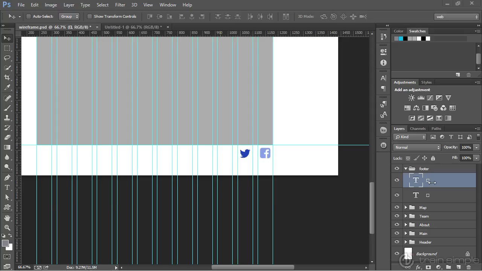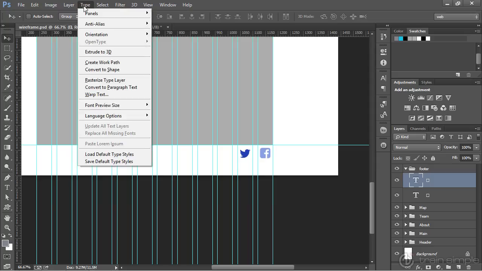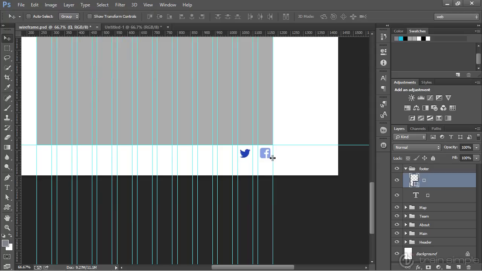What you want to do is select the type layer here inside the Layers panel. Then all you have to do is come up to the Type menu, and from the Type menu, you can then choose Convert to Shape. Once you do that, you'll notice that that layer turns into a shape layer. You can turn off the visibility, and here you could rename this Twitter because it's the Twitter icon.